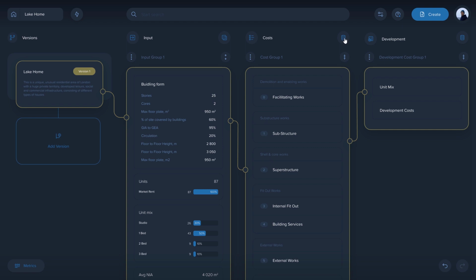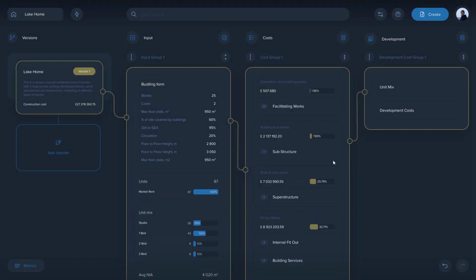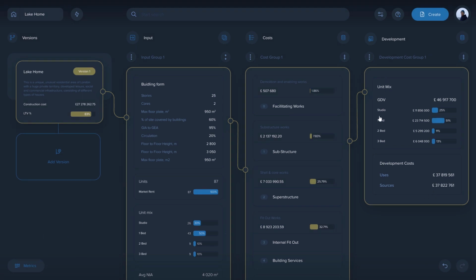So let's do it. Let's go to databases. Let's choose, for example, the lowest database and click connect. And we will already get the construction cost immediately. After that, we need to do the same with your development appraisal. Just go to databases, choose lowest or something like this, and just connect. After that, you will immediately get your gross development value.